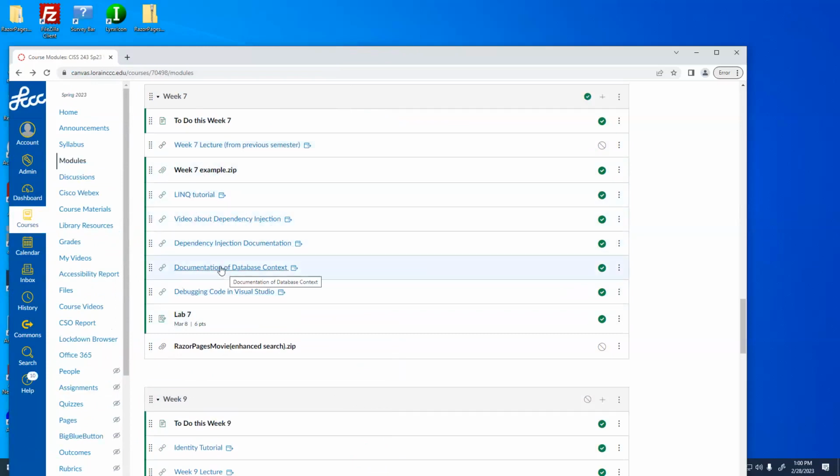Last semester, or a couple semesters ago, students asked a question about these things. So there are some resources about dependency injection and database context, exactly what those mean, more details. I would categorize them as supplemental information, so they're not an absolute requirement for you to go over. I would suggest that you go over the LINQ tutorial though, and debugging code in Visual Studio.